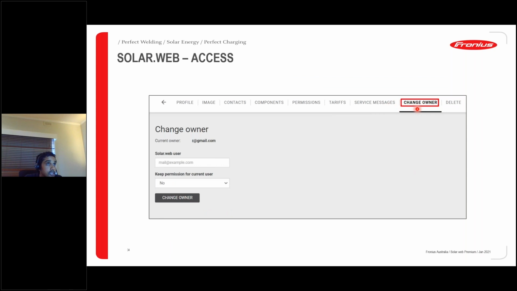If you wanted to change the owner, you go up to change owner here. Again, it's in settings. You click the change owner tab, and then you can see who the current owner is here. Then you can change it by giving permission to whoever the Solarweb user or account holder is that you want to give it to. You just enter it in there and click change owner. And if you want to keep permission or not keep permission for the current owner, you can select that there.